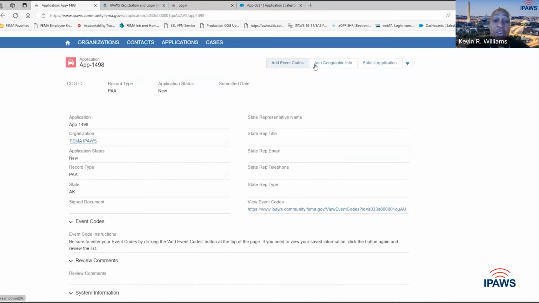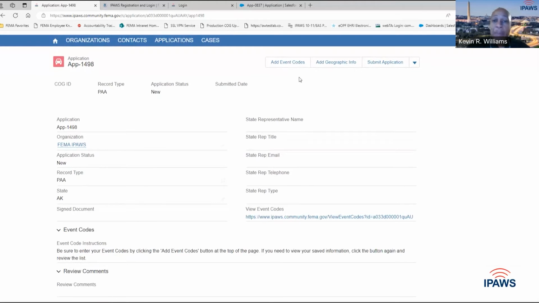It's very important. These are two major things that you need on this application before we can send it forward. Once you add these event codes and your geographic information, it goes to your state rep, and there's usually a primary and a backup for that. And then the process is good. Once you submit that, it's processed by your state rep and then put into the system, so you'll be able to get the ball rolling.